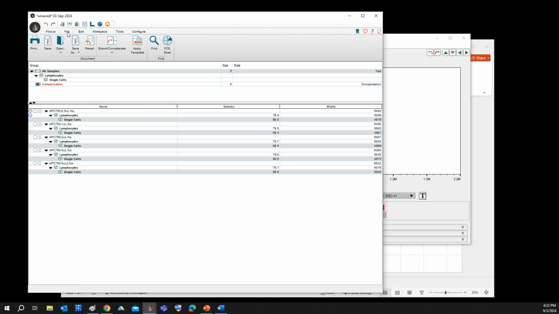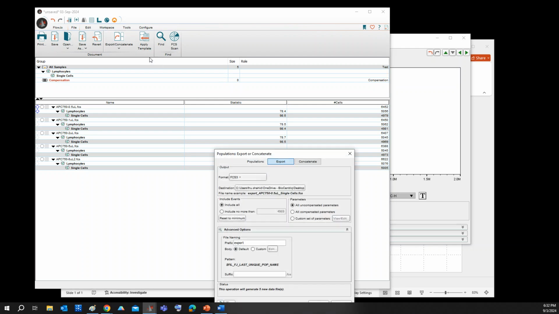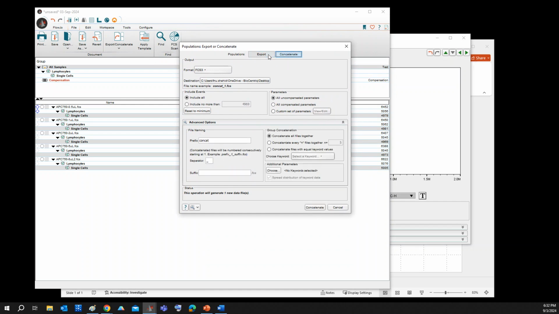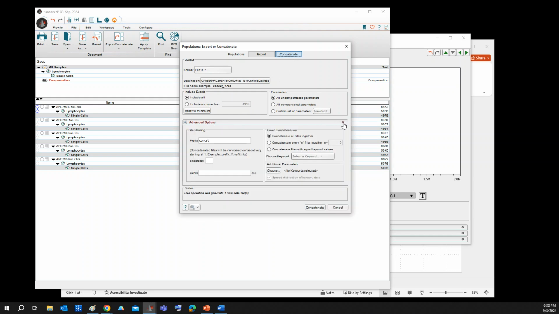And under the File option in FlowJo, you'll see Export/Concatenate. So we'll go to that option and choose Export Concatenate Population, and you'll see this window pop up and you have to go to concatenate. If you don't see the advanced option under concatenate, you have to click here. Since I already opened it, I already have the advanced option open. And now you have a choice. You can do all uncompensated or all compensated parameters.